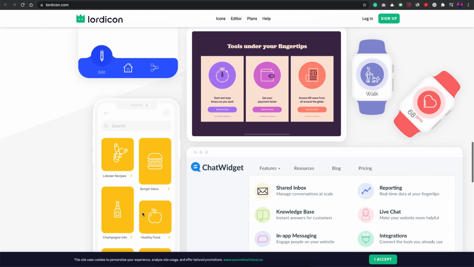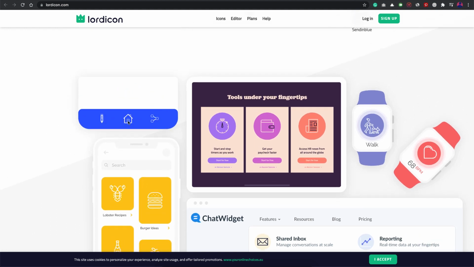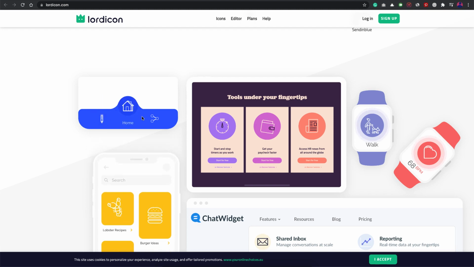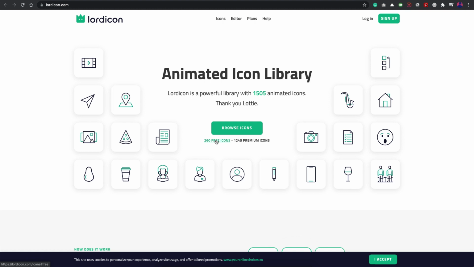Even they have shown some examples here, so how they can be used. So you can use it in the footer icons, right? And you have this micro interaction, which really makes the app look delightful for the user. So you basically have 260 free icons, and then you have a set of premium icons. So this is a good collection to get started with animated icons.